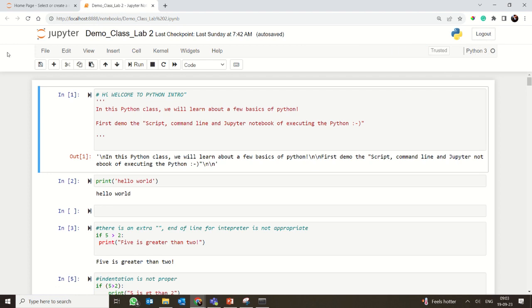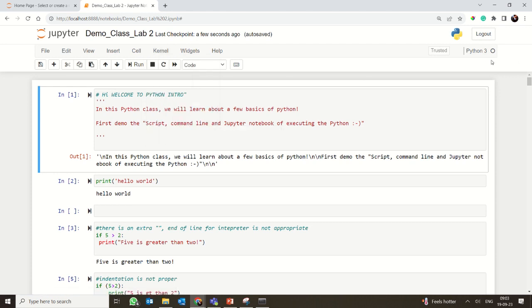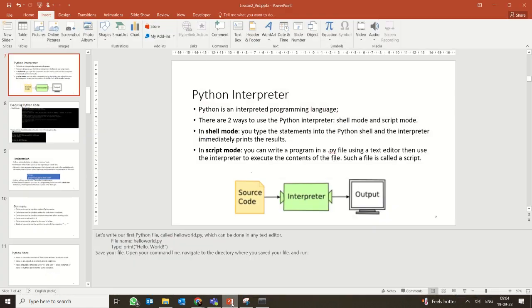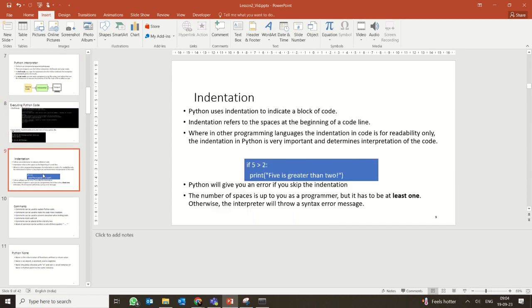I am using Python 3, and you can save your programs and run your program. There is a kernel, and if you are installing something, you will have to restart your kernel. You can reconnect it, shut down your kernel, or change your kernel. Now we are using the Python 3 kernel. So all those things are possible. Now, getting back to the business, these are the different ways of running Python, as you have understood.